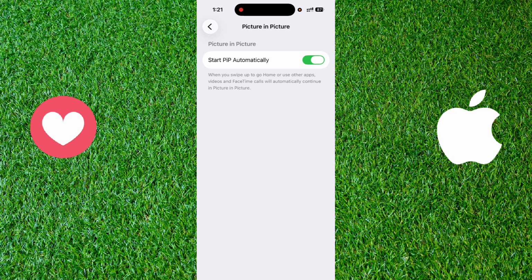You just have to click on it, and as you can see, it's already activated on my iPhone. So if you find it deactivated, you just have to click on it, so the icon will be green, and like that, picture-in-picture is activated on your iPhone.